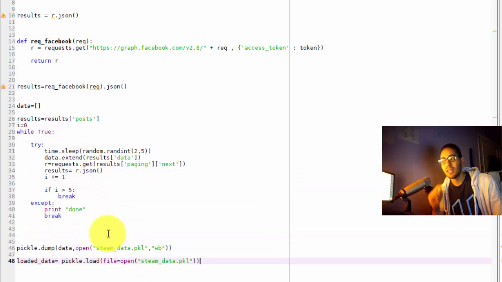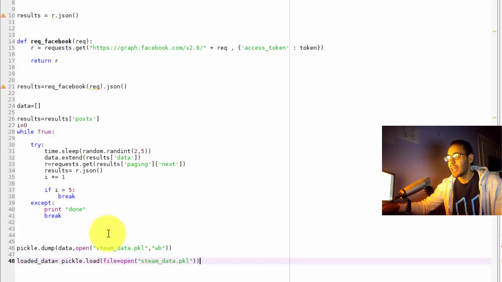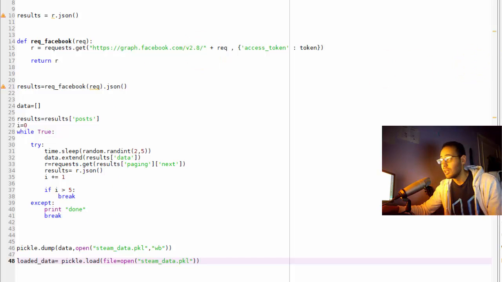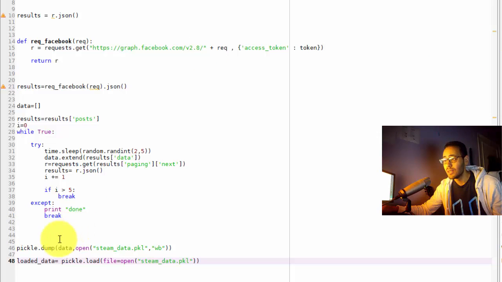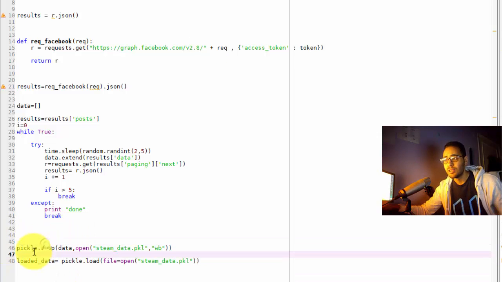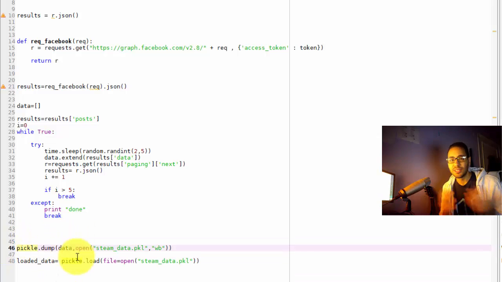And the third thing you want to do, and don't forget, this is the most important thing, is save the data into a file. You cannot just have the data lying in your environment like a variable here. No, you want to save it. I will be using Pickle. Pickle will serialize the list and save it into a file.